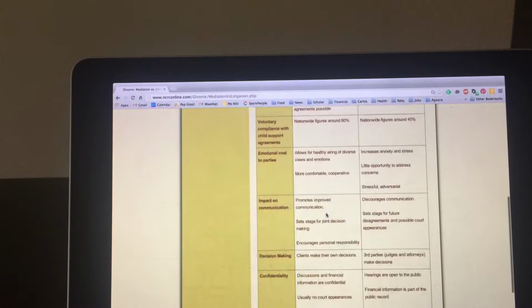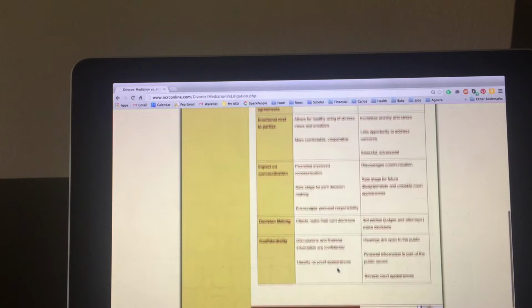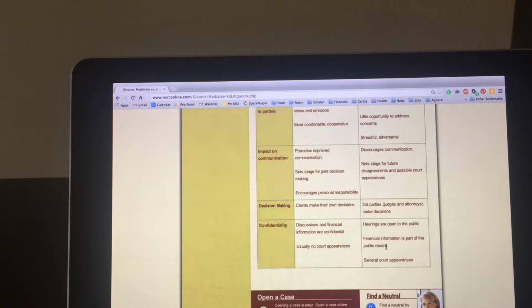Again, emotional costs tend to be a little bit more positive. It's a little bit more comfortable and cooperative than in a litigation context, which is shown to increase anxiety and stress. The impact on communication is different as well. In a litigation context, there's very little discussion or communication between disputants, whereas in a mediation context, you're sitting down at the table together and you're making decisions together. Clients make their own decisions within mediation, whereas judges and attorneys make the decisions in a litigation context. And of course, if you're doing a litigation approach, there's a public record available, and mediation is fully confidential.